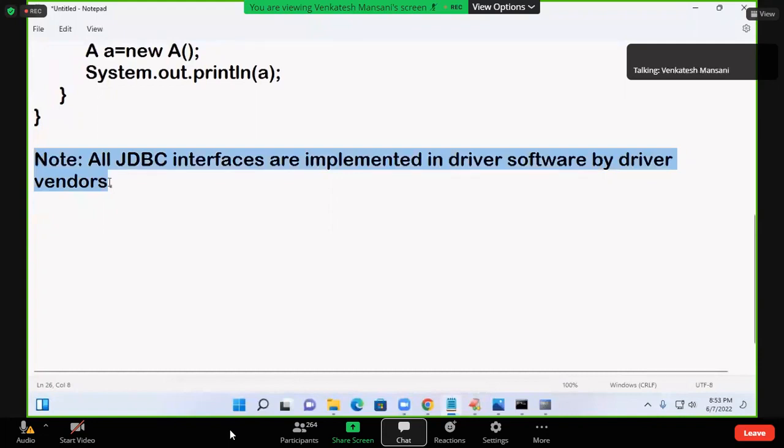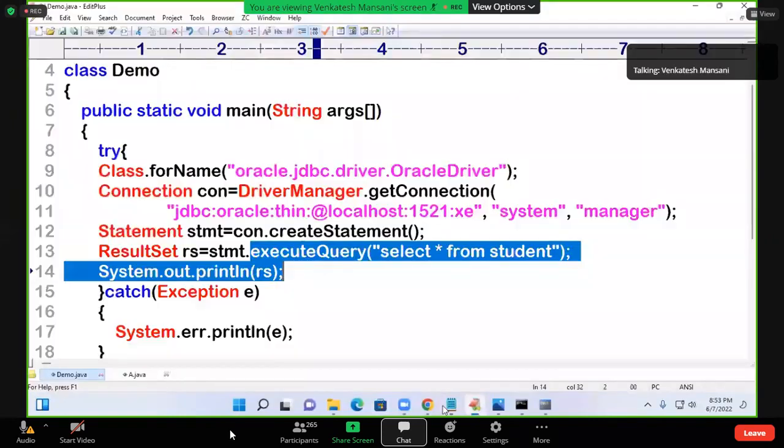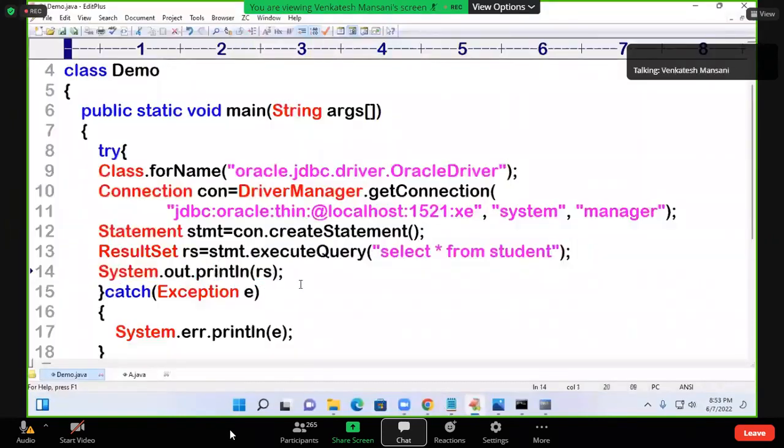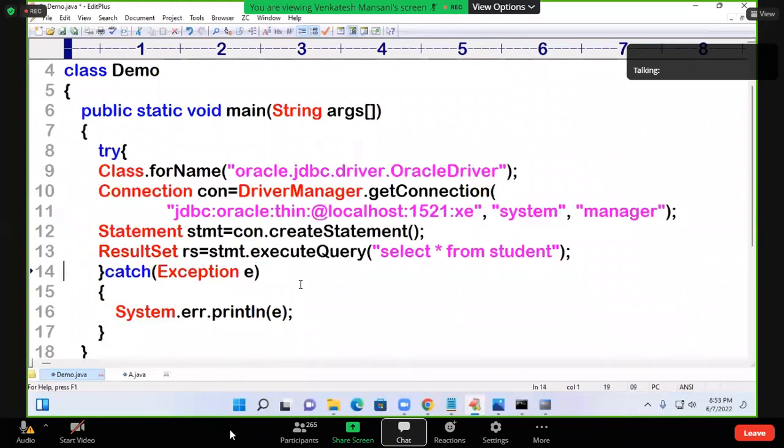Actually, an interface contains only abstract methods. An abstract method we cannot call, but here it is working. The reason is that it is already present. Otherwise you cannot call an interface method. After implementing it in a class and overriding it, you can call it. It is already implemented and already overridden, and that is the reason it is working. So here we should not print the RS now.